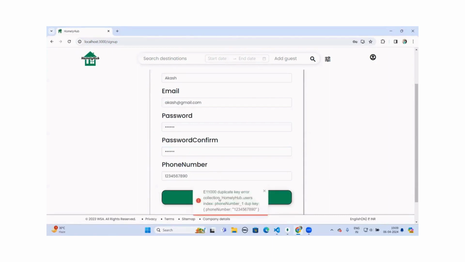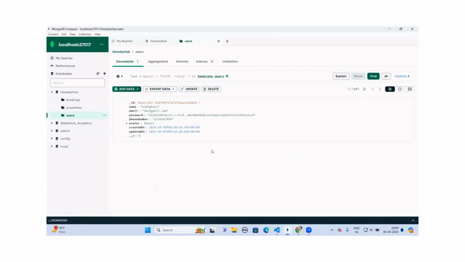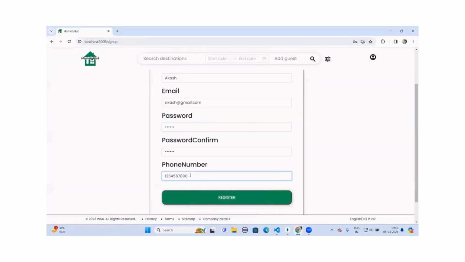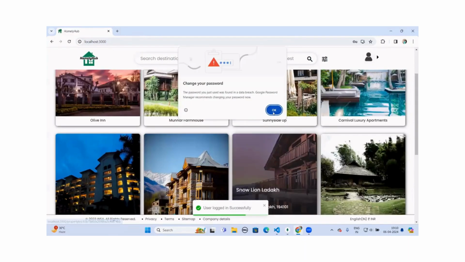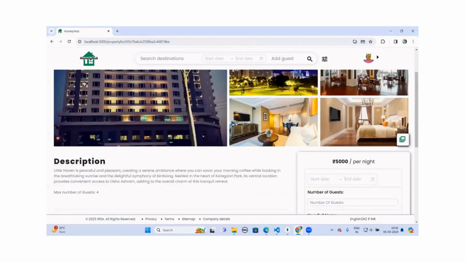Now it is showing a duplicate key error collection. Oh, the phone number. I think the phone number has already been registered. We can check it here in our database. Yes, the phone number has been registered formerly. So let me change the phone number. And yes, the user has been registered.